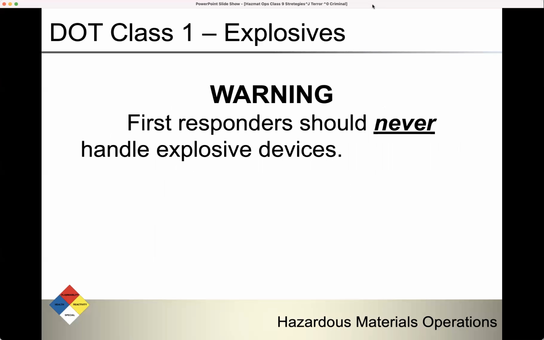There's no reason for us to handle any suspected explosive device. If it's sitting there, let it sit there, wait for somebody who is an expert to deal with it.